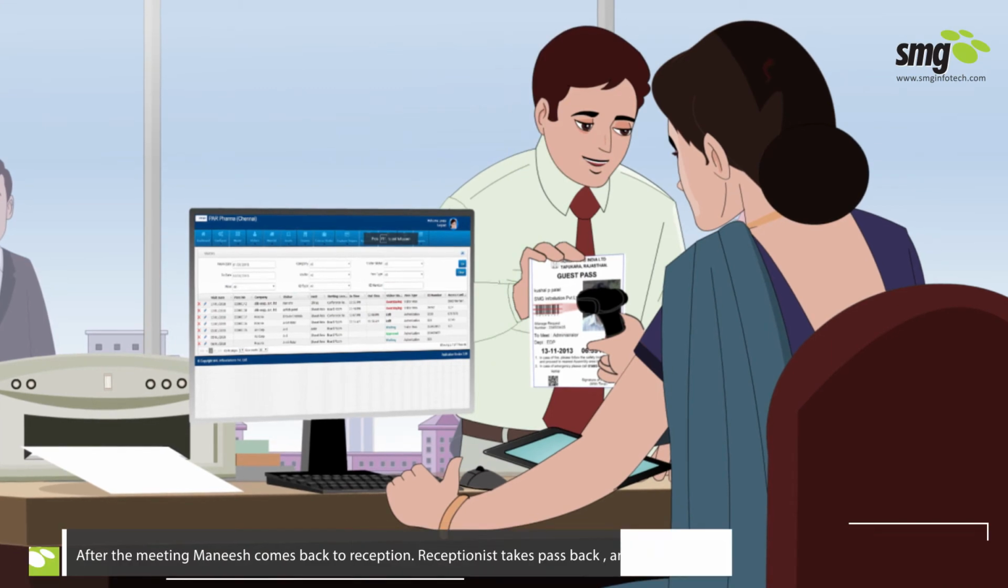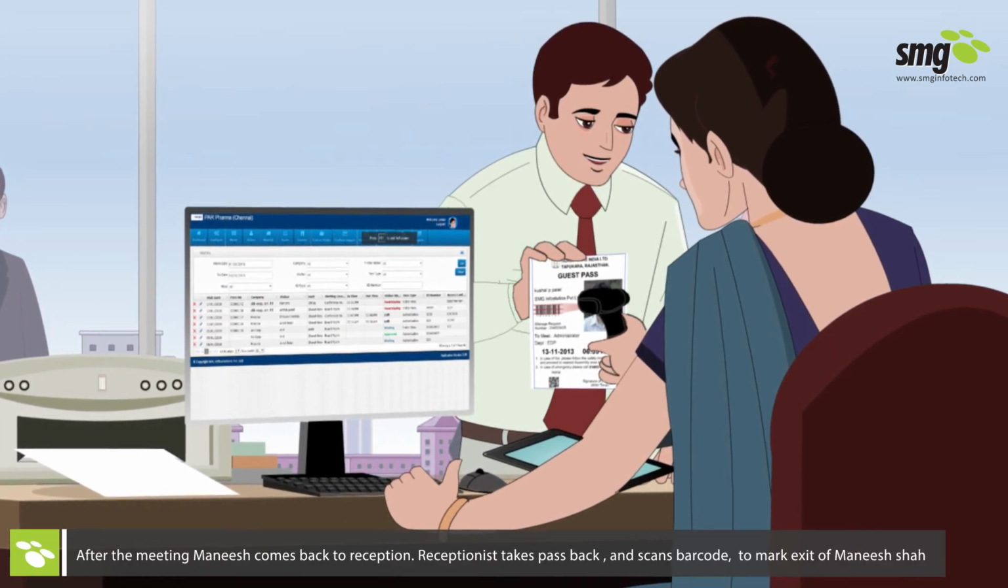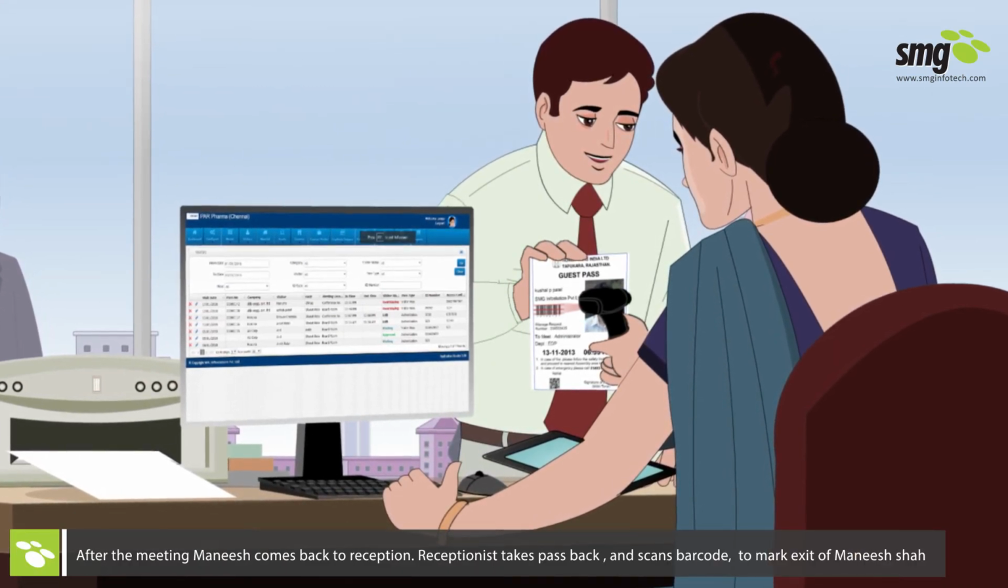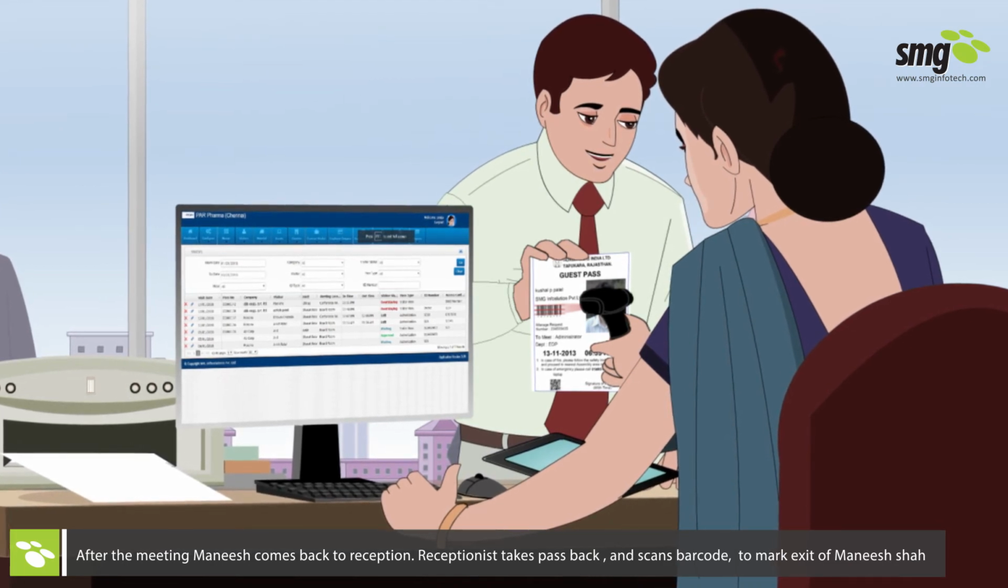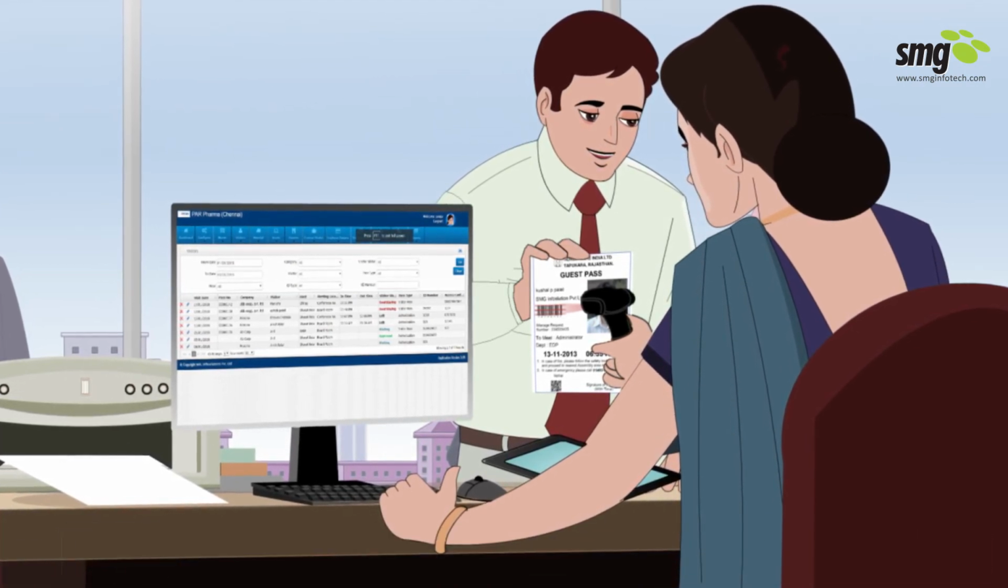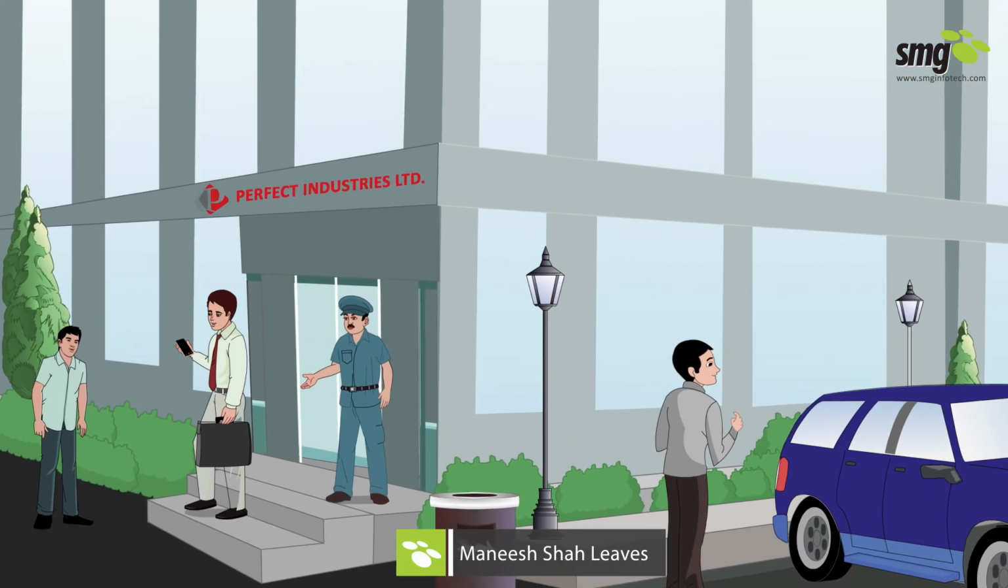After the meeting, Manish comes back to reception. Receptionist takes pass back, and scans barcode, to mark exit of Manish Shah. Manish Shah leaves.